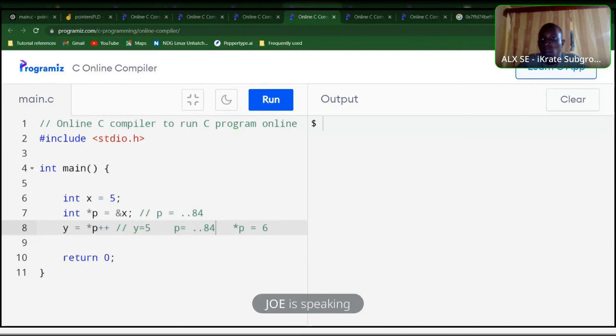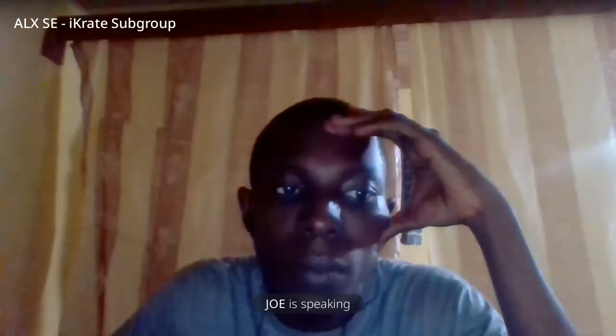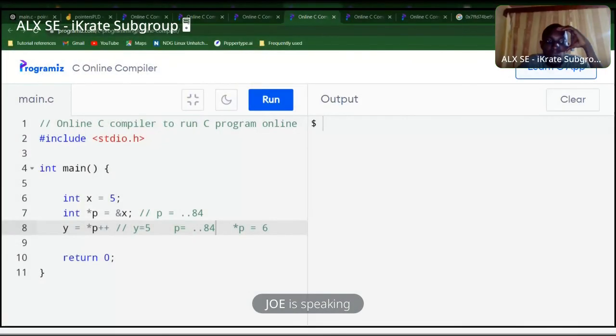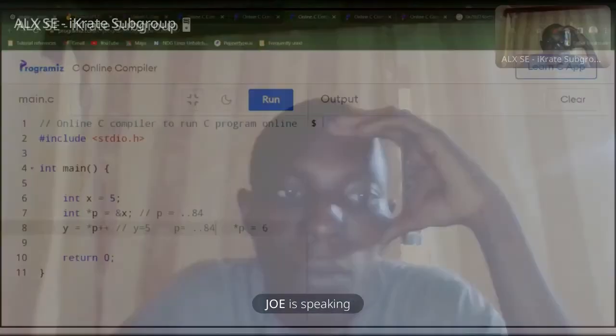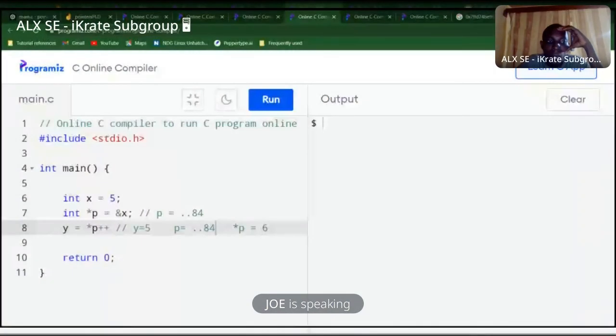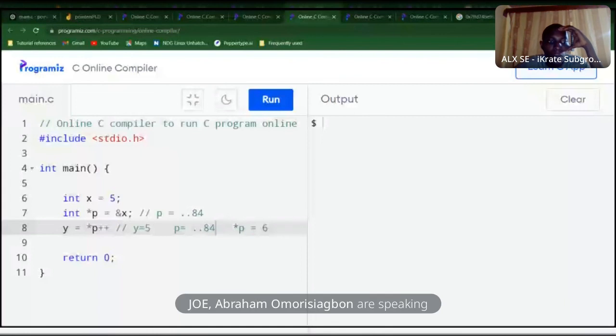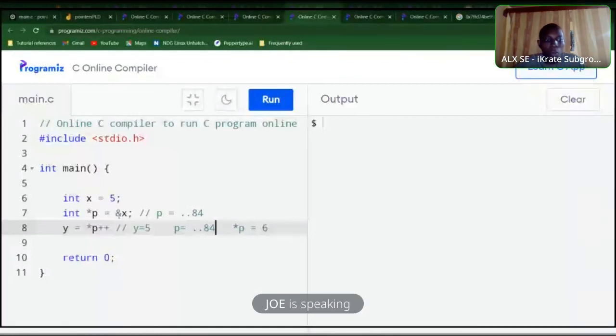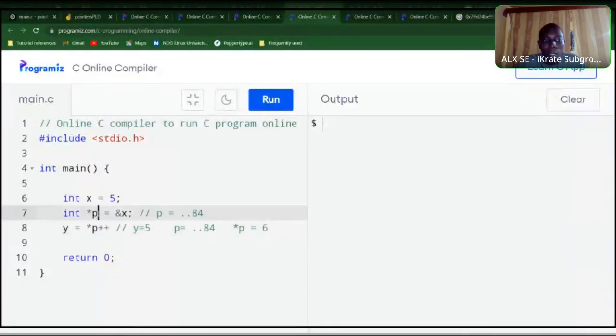Yes, Abraham. I have an observation. For line 7, is it correct to say int asterisk p is equal to the address of x, or should we say int p is equal to the address of x? Should it be with the asterisk? Yes, it should be because we are now declaring the pointer.